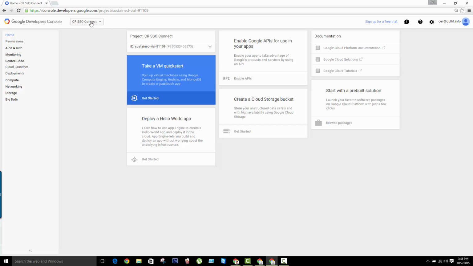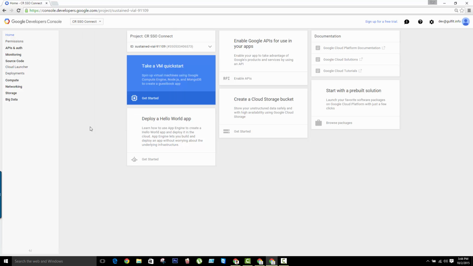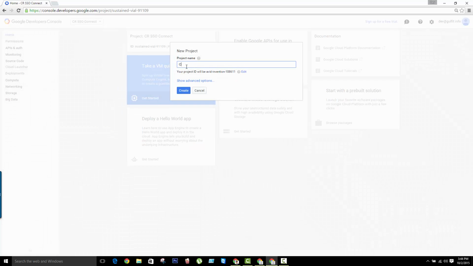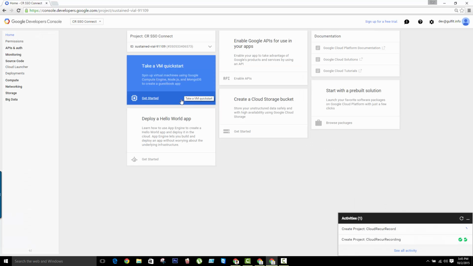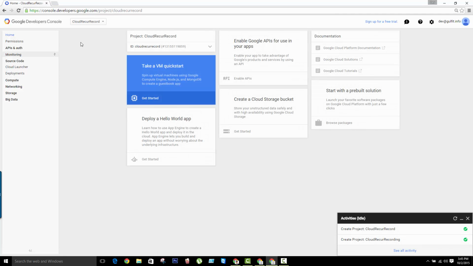What you need to do is click on the top button over here and say create a project and then type in a name for that. So let me say CloudRecur record, and then I say create. This happens in a couple of seconds, and as soon as it's done, we need to go into the APIs and auth section. So now I am in the CloudRecur record project.